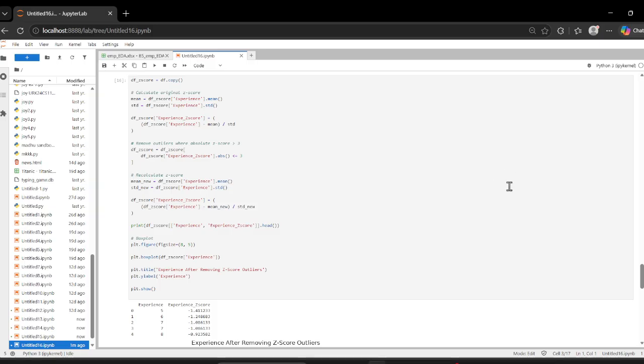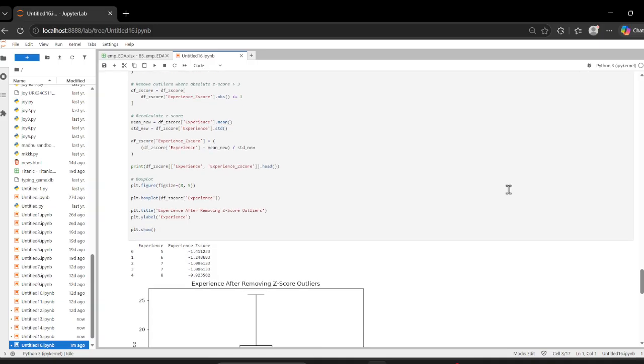After removing the outliers, we calculate the mean and standard deviation again. Then we recalculate the Z-score using the cleaned data. Finally, we use a box plot to visualize the experience values after removing the Z-score outliers. This allows us to compare the data before and after outlier removal.